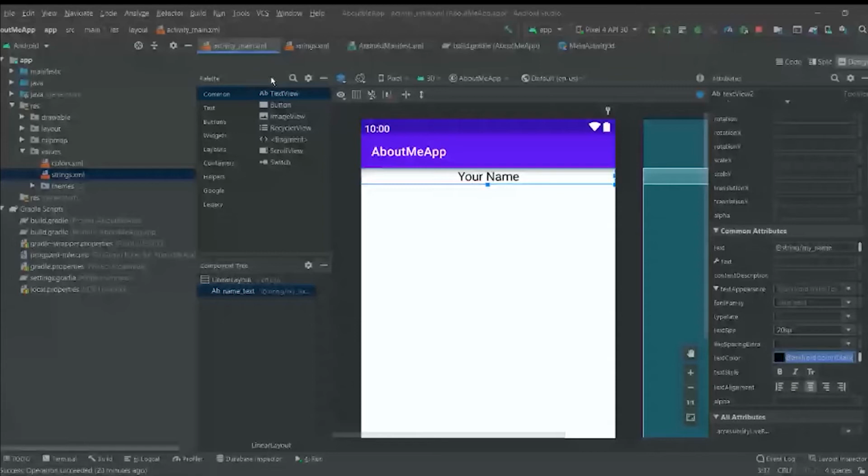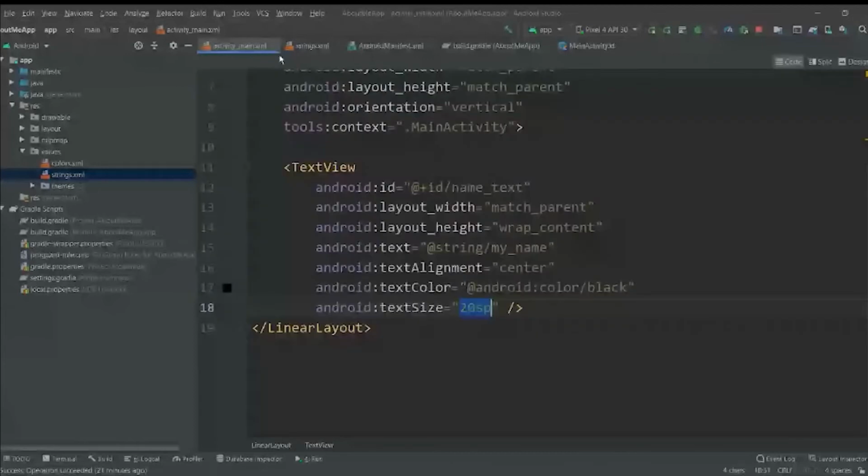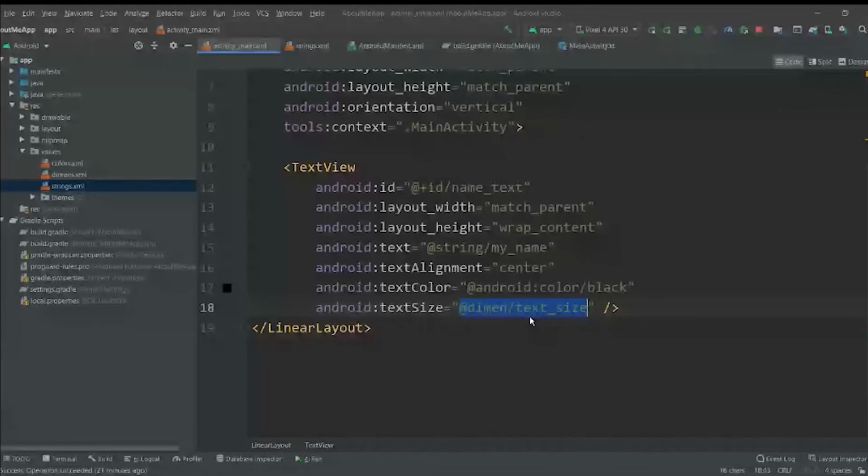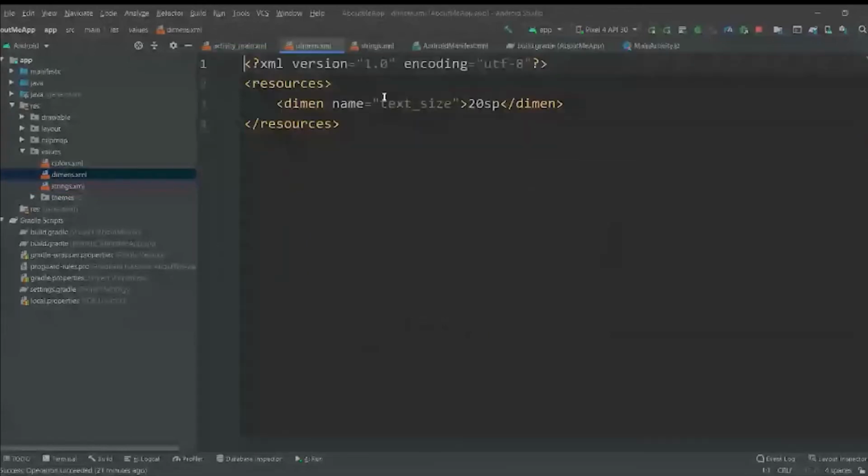Now, even this 20 SP that we wrote has been hard-coded, and we have not added any dimensions into it. We can also do that by clicking this and pressing Alt Enter. You can find the menu which says Extract Dimension Resources. Clicking on that, you can name your resource anything. For now, I am naming it text underscore size. You can give its value as 20, and if you click OK, it's the same thing. In the values folder, you find a dimens file, which is for all the dimensions in the app, and that's where you can find an attribute saying text size, which is set to 20 that you just did.